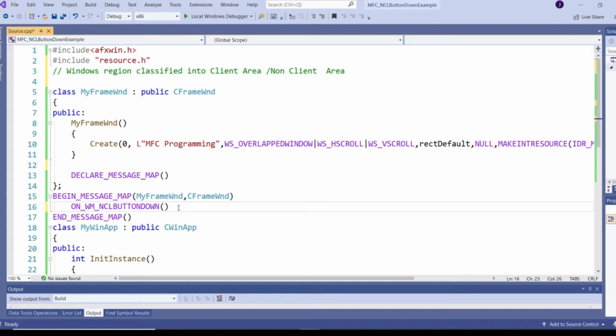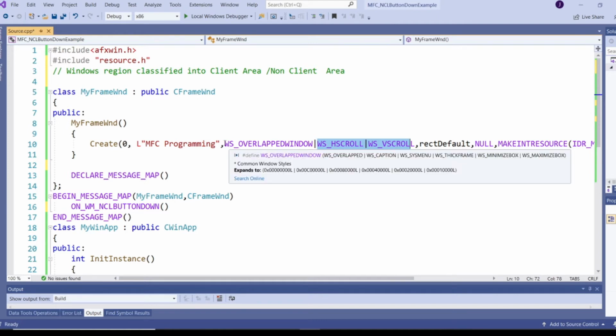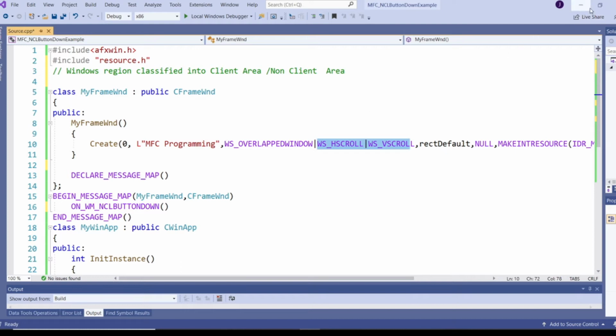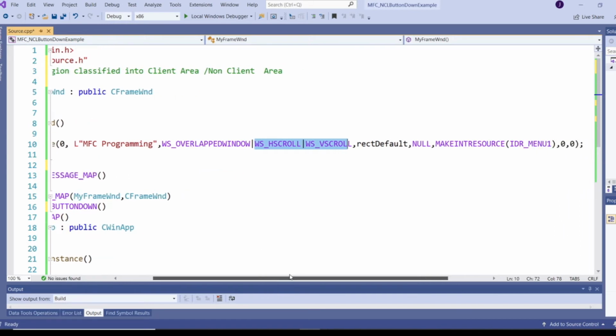In this sample program, I have created a window with horizontal and vertical scroll bars. If I want to create a window with horizontal and vertical scroll bars, then I need these window styles. Here WS stands for window style, so WS_HSCROLL and WS_VSCROLL. In my window, if I want to have the close button, minimize button and restore button, then I need to use WS_OVERLAPPEDWINDOW. So here I am creating a window of default size.